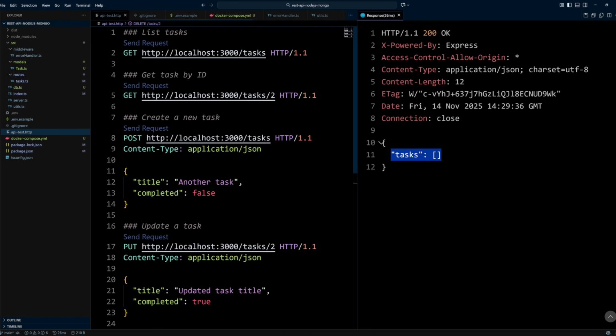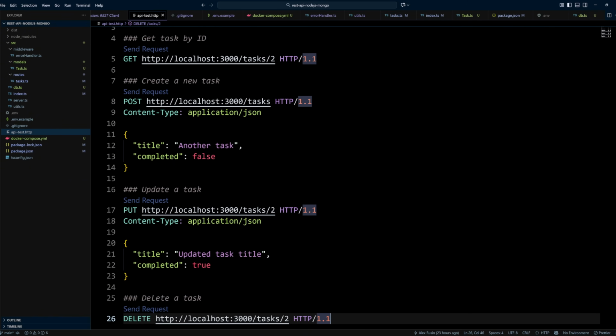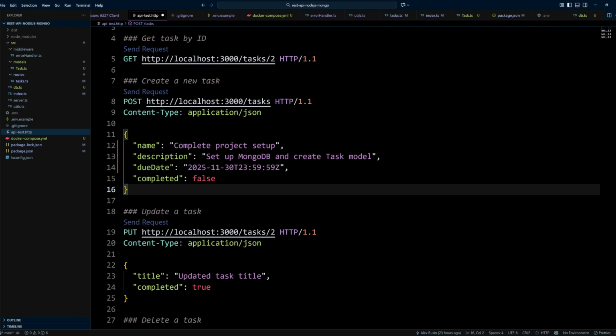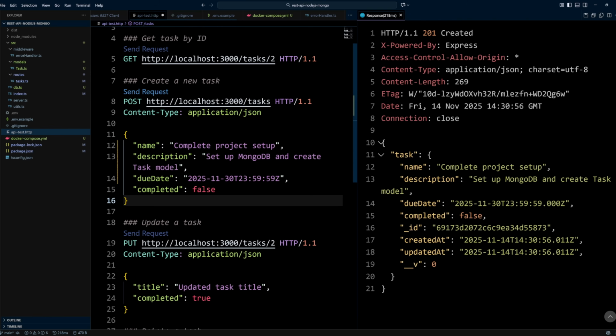So let's go ahead and create a task right here in the create task call. We can just update the body that we were going to be sending. So let's send the request. And it looks like our task was created successfully. So we got the response back, and besides the properties that we already defined and sent to be created, we also have createdAt and updatedAt timestamps, and we also have an _id and also _v. So _id is obviously the ID of the task, and _v is the internal version of the document.